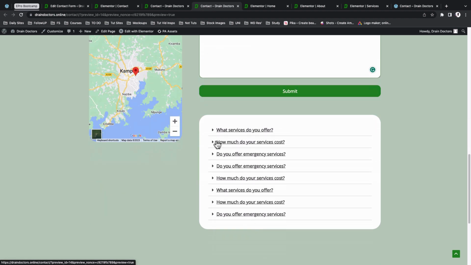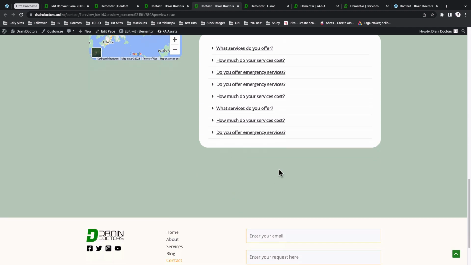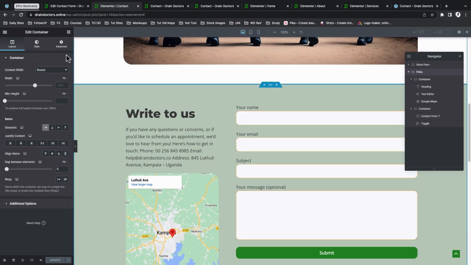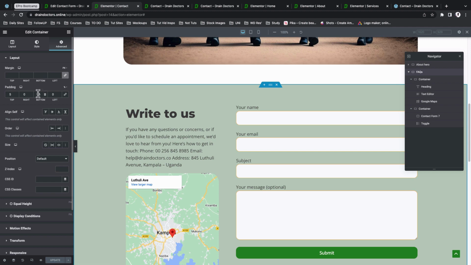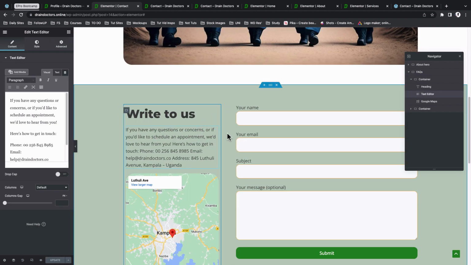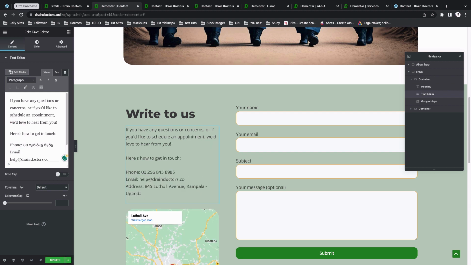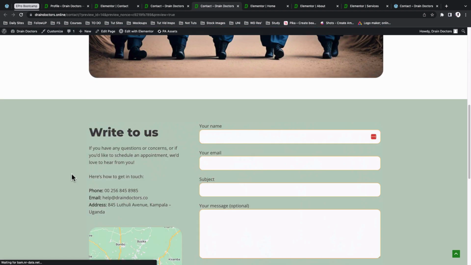Submit button, the FAQ section with our rounded borders. Oh, we now need to reduce the padding at the bottom of the last container. In this case, instead of bottom 15%, let's just make it 5%, just like at the top. Now I'm going to style up my text right over here in the text editor. First of all, I need to add a paragraph here, and also bold the phone option, bold the email option, and bold the address option. Update, and then we are good to go.